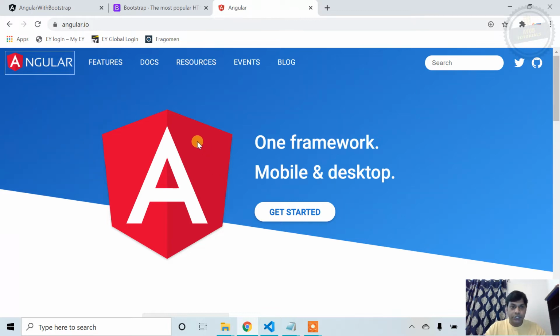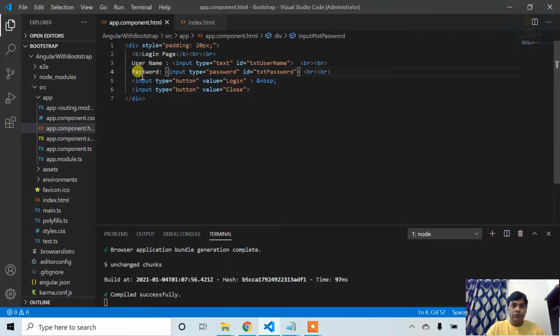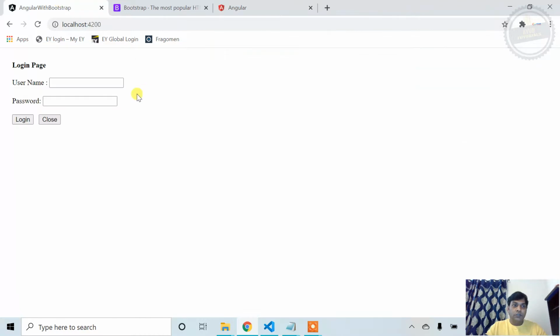For better understanding, I have created one Angular application with the name Ayub with Angular with Bootstrap, and here we are going to have one component page. So here I have given some default content, like I have created one login page with username and password with two buttons, and I have an index page that is our main entry page in our Angular application, and this is how it looks.